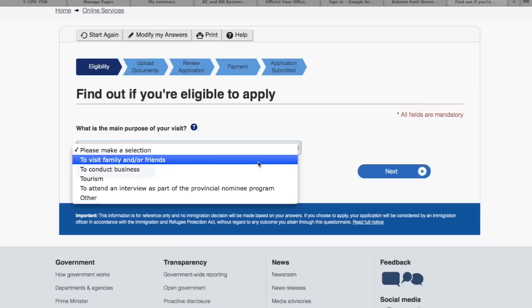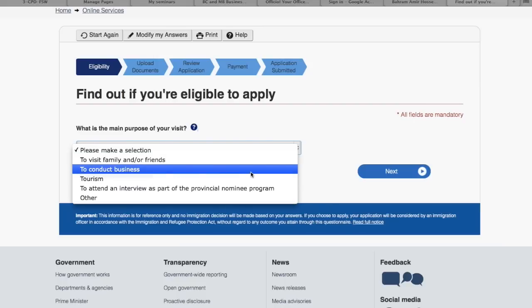The purpose of my visit: I want to visit my family or friends, or conduct business. If you choose conduct business, you're going to get to the business visitor visa, which has a little bit different requirements than the regular visitor visa. This is very important to keep in mind, okay?